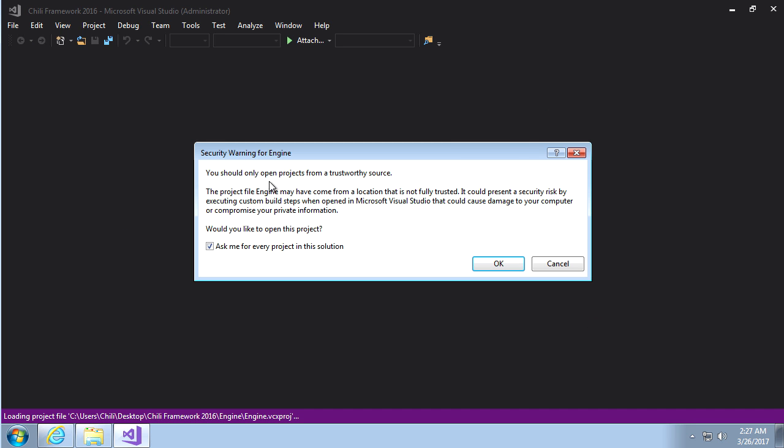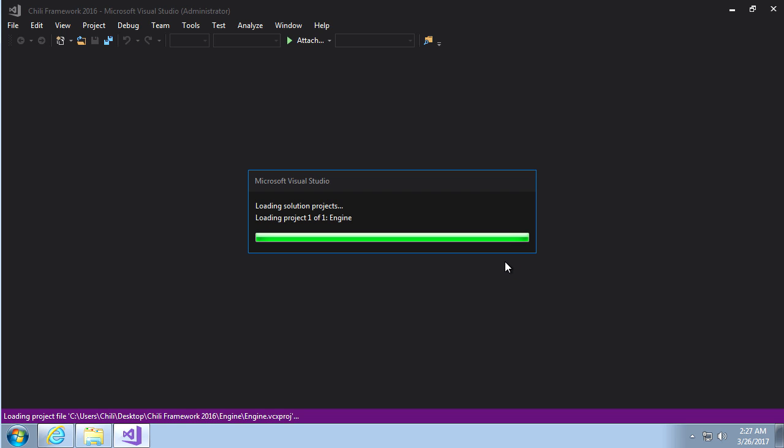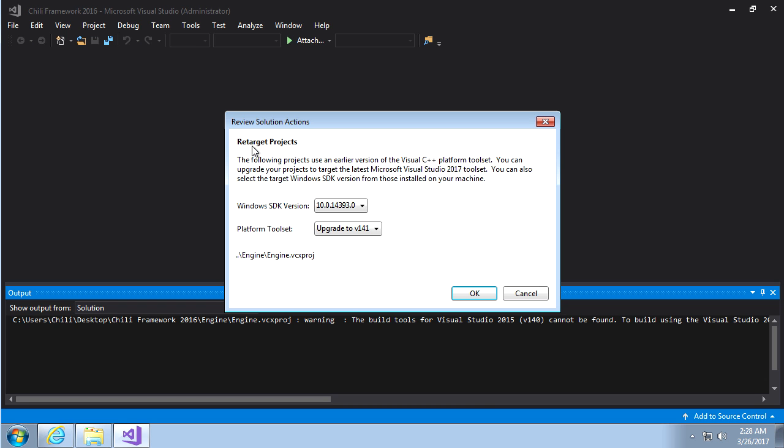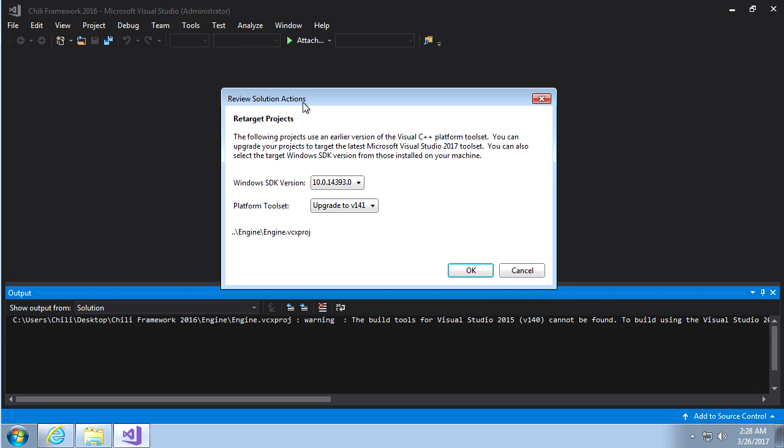First, you get this thing when you download projects from the internet. It'll give you a warning. You just go OK. And it'll load the project. Now, here is the important thing. Retarget projects. Because the framework was made in Visual Studio 2015, you've got to update it to your current version. So you got to make sure that this is set to Visual Studio version 14.1, and Windows SDK has to be set to 10. If you remember when we installed, there was an option for 10 and 8, and if you only installed 10, then you must upgrade this to 10.